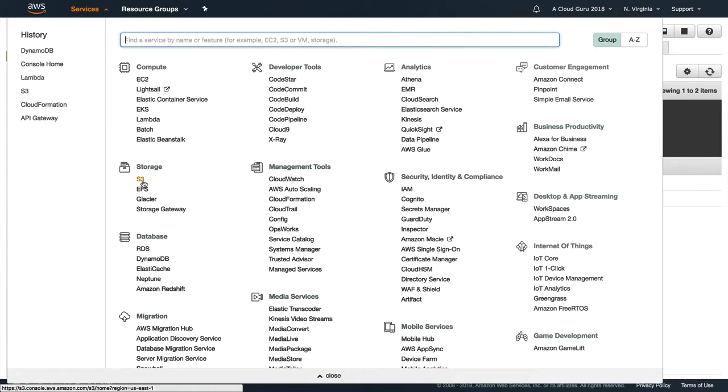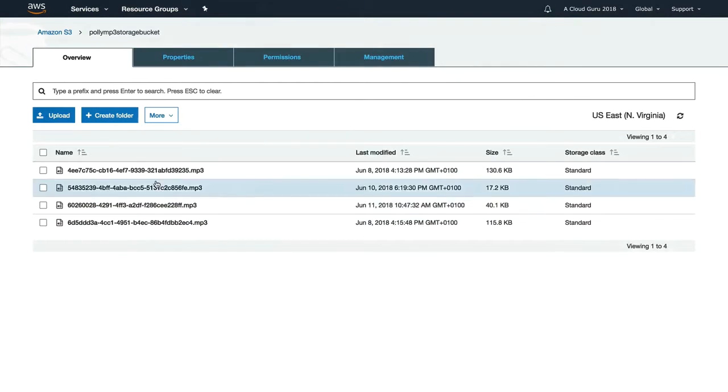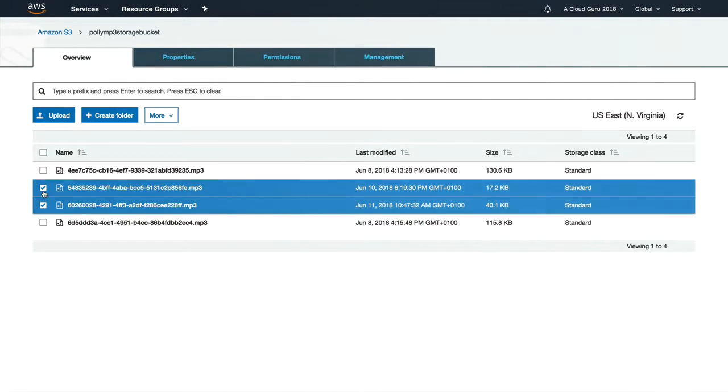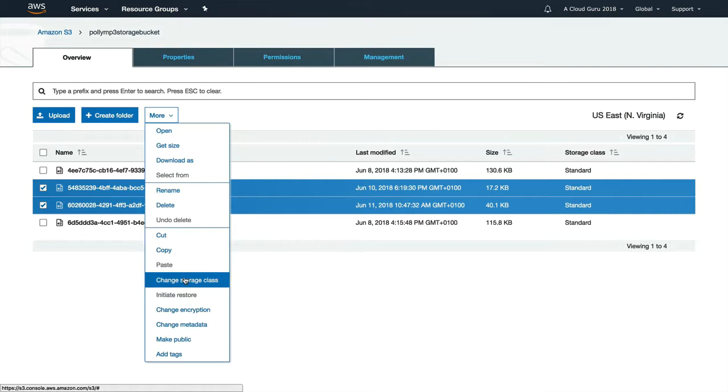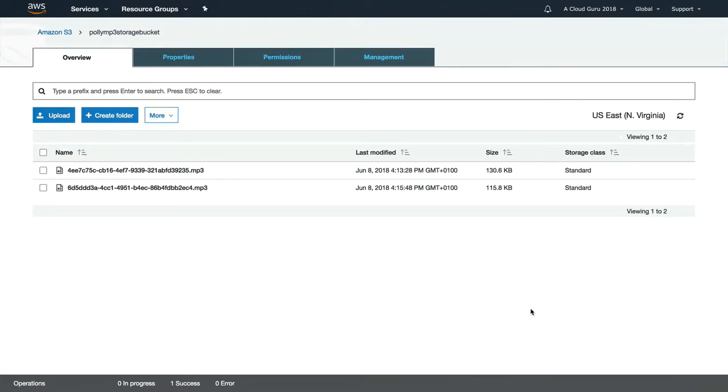So to do that, you just go over to Services, S3, and then go down to your MP3 file and then find the MP3 file that you don't want. So I definitely don't want that one, and I don't want that one. I go ahead and hit delete and delete. So that's how you manage things in and out of your serverless website.